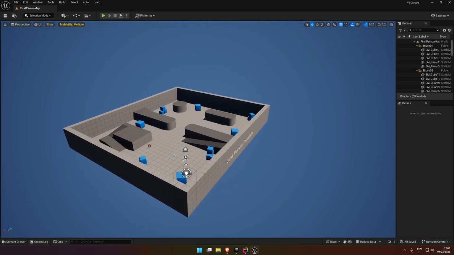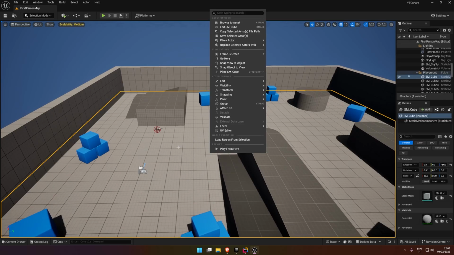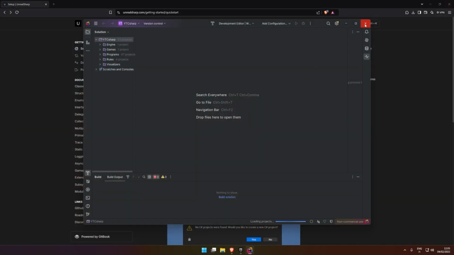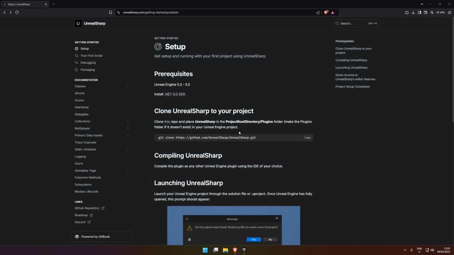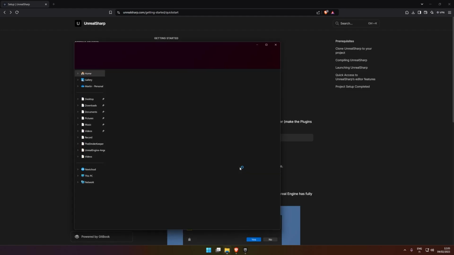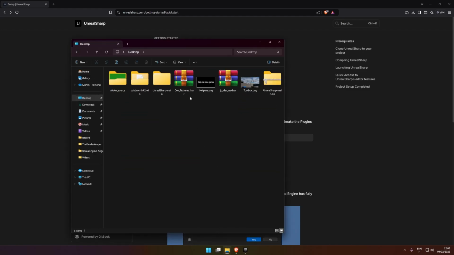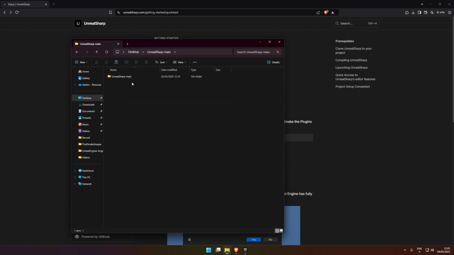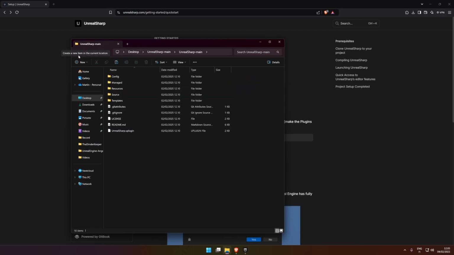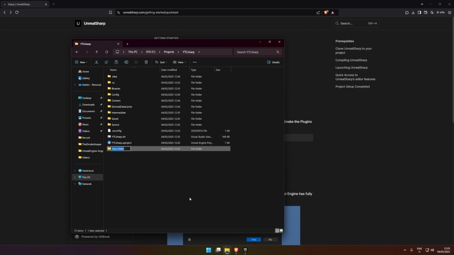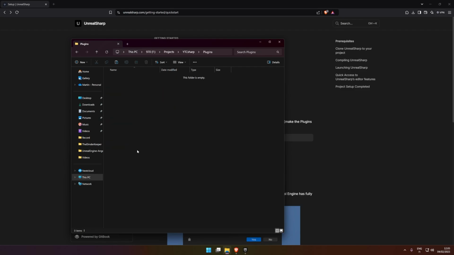Okay, so what we now need to do is close the project. For some reason, Rider opened, and we need to put the files we downloaded into our project's folder. For me, they are on the desktop, and I just extracted them. If we go in, we want to grab this file, the one above where the uplugin is. We just copy, and I create a new folder called Plugins, and I'm going to drop that in there.